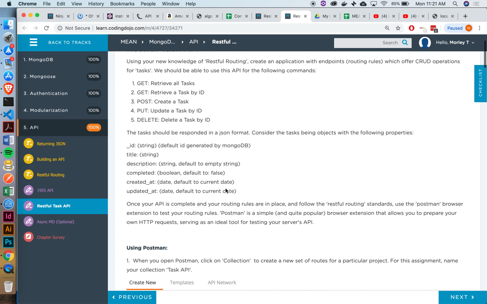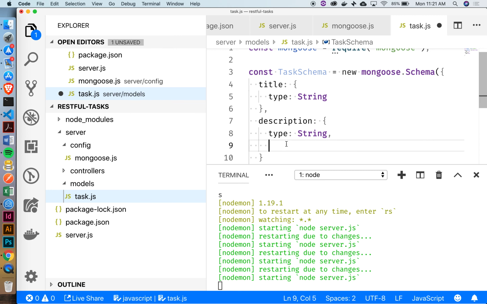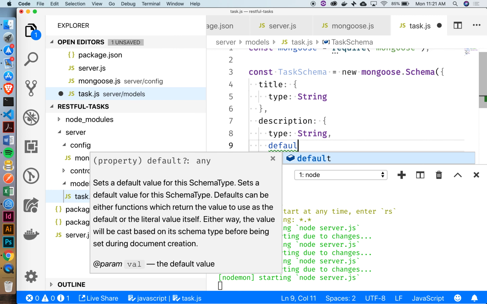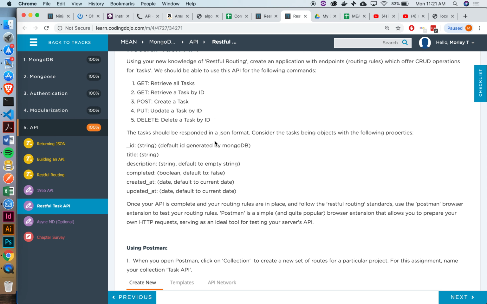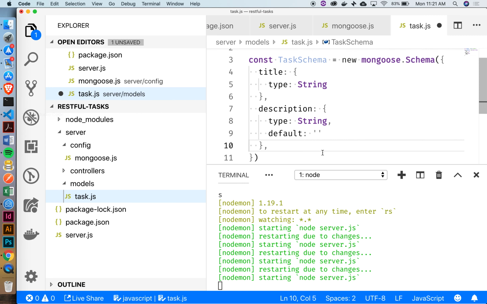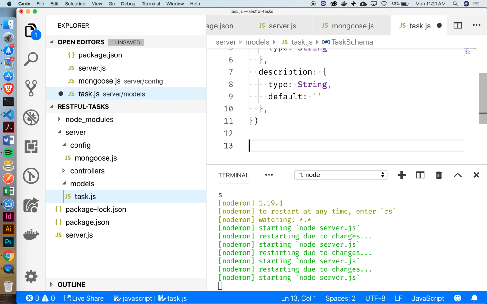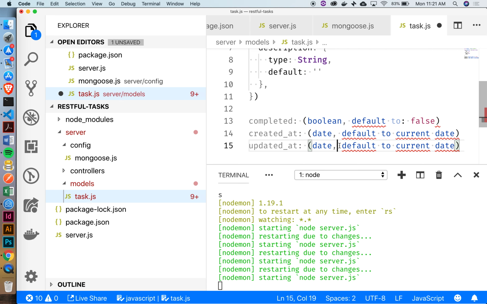Okay, so we've got title is going to be a string, but it's not necessarily required. Description is going to be a string. It's going to default to empty string. So then I guess that's not really required, right? So we'll say default is going to be just an empty string. Okay, and then I'm going to grab the rest of this too so that we don't have to keep looking back. Just grab these right here. And then I'll just paste them in and comment them out.